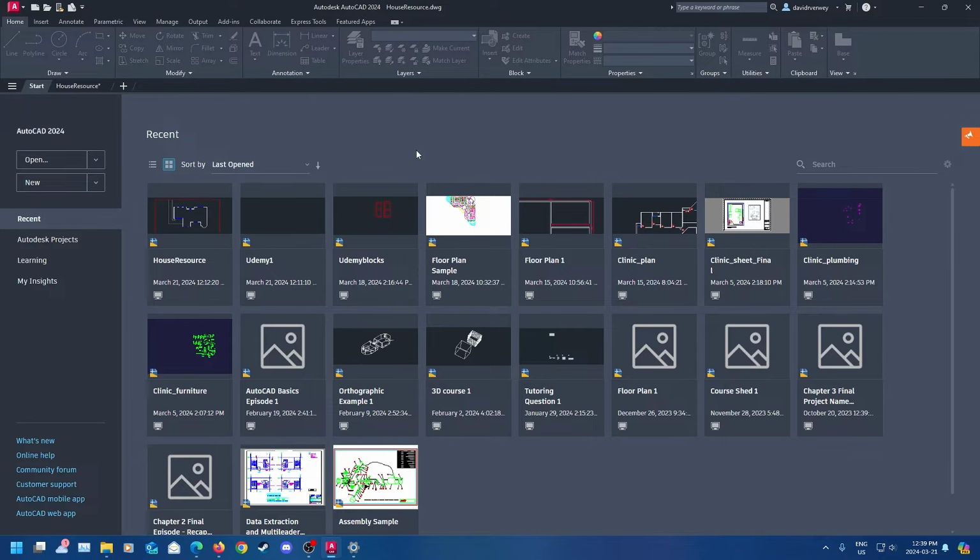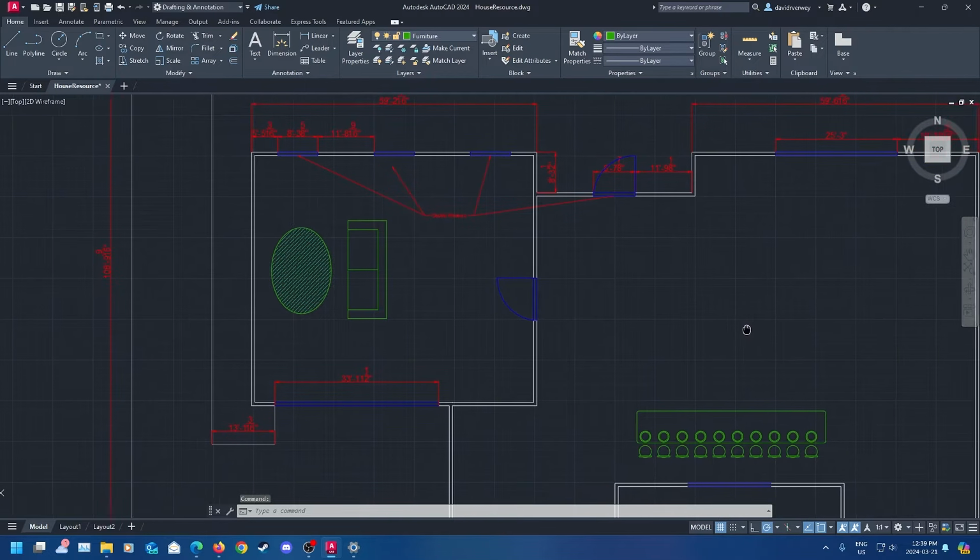And I'm not going to hold your hand through this one. I want you guys to figure it out. You can go back and watch the other videos if you want. But I'm just going to tell you what to do. I want you to furnish the house, and I want you to make your own blocks. So that's what we're going to do. So just open house resource, and you're going to see I've already been going at this.